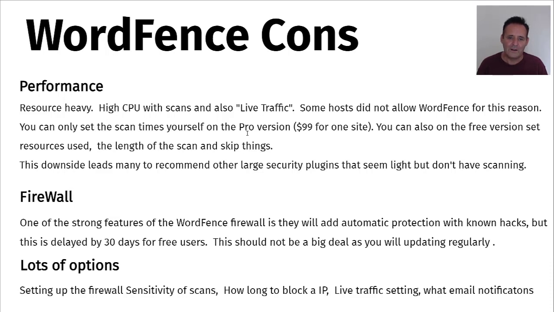The firewall as well, again, it's still good, but I should mention that the automatic protection you get for known hacks doesn't kick in for 30 days on the free accounts there. So probably not a big deal, at least it's coming, but most of you will be updating the plugins anyway, so you know it's going to be fixed anyway. I think probably the biggest con for WordFence is that it is complex to set up. There are a whole bunch of settings. They're all very sensible and useful settings.